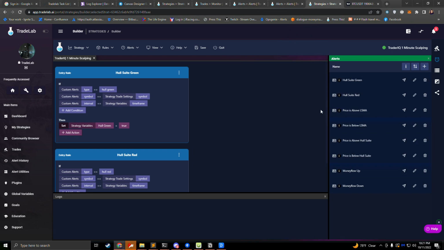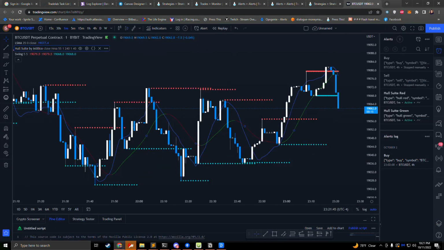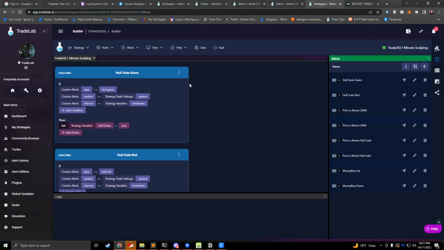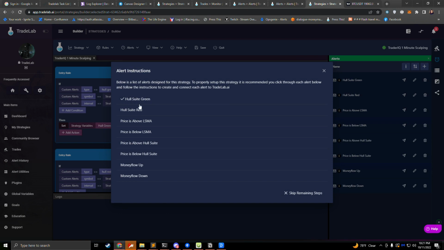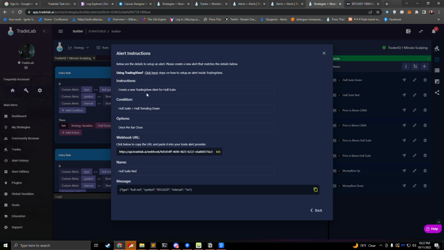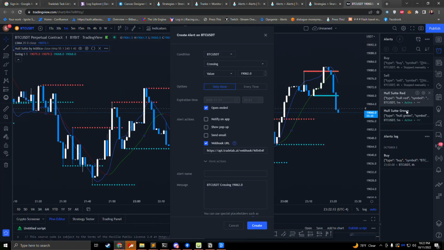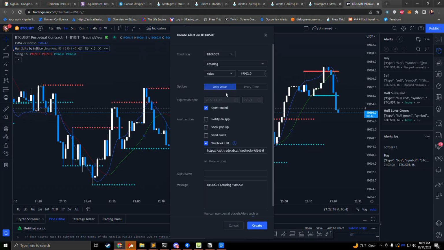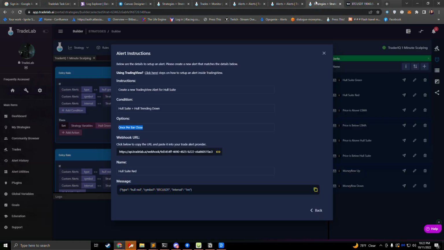We need to set them up in TradingView. So let's go to TradingView and hit the plus button. So another way that we can set up all these alerts very quickly is to go over to the alerts and hit alert instructions. So this lets you set up all the alerts, viewing our alert instructions. If we go into whole suite red, you can see that we have our instructions in here, our conditions, and our options, right? That would tell us what condition to select and what options to select, right? Then we can also click on our name and our message and copy those in.